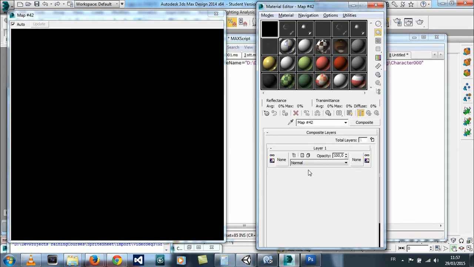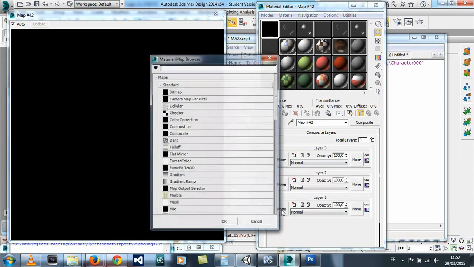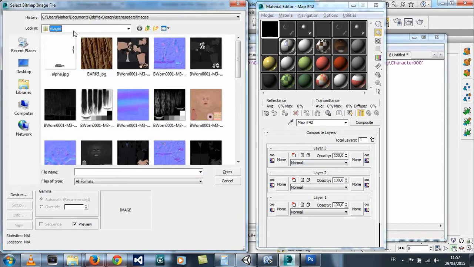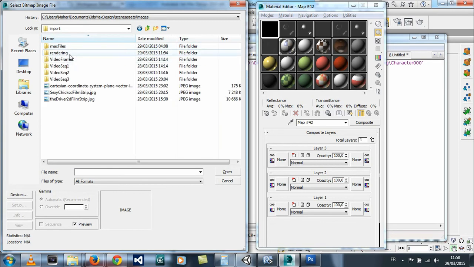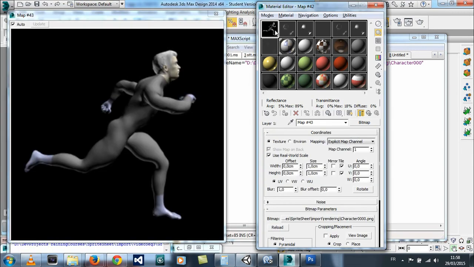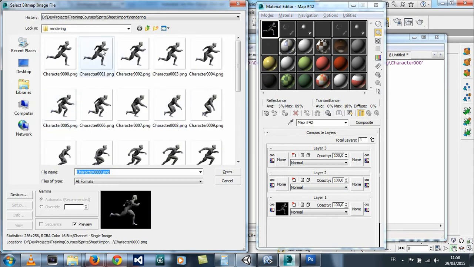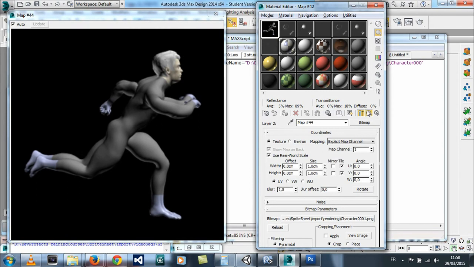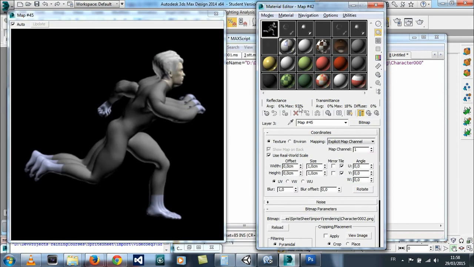Composite is like you can have multi-layers in it. For now we have just one layer, so I'm going to click on this one, add 2 more layers, and then the first one I'm going to click in here and make it a bitmap and look for where I saved my files, and it's in here, import, rendering. So I'll choose the first one. I'm going to open it, so it's there, and then open the second one, bitmap, and I'll choose the second one, okay, and the third one, bitmap, and this one, okay.